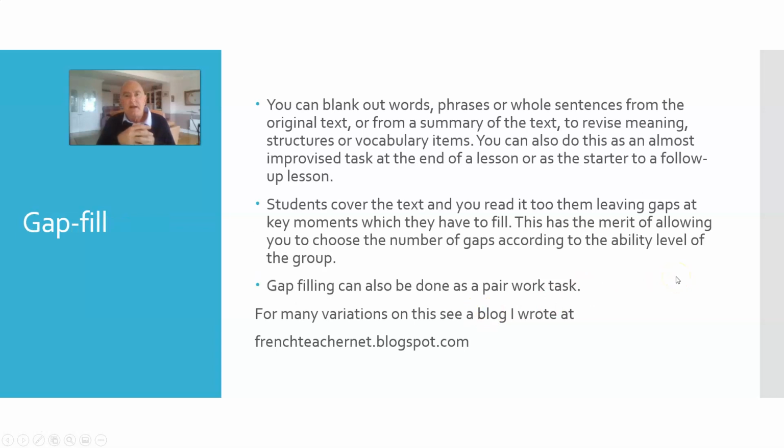Classic gap fill, where you blank out words, phrases, or even whole sentences from the original text. Gaps can be done in all sorts of ways, and you can scaffold the gaps by giving the first letter or syllable, or by choosing something to gap, such as verb forms. If you go to my blog at FrenchTeacherNet.blogspot, I did a particular blog on gap fills. If you just search gap fills, you'll get an idea of the full range of tasks that you can use involving gapping.